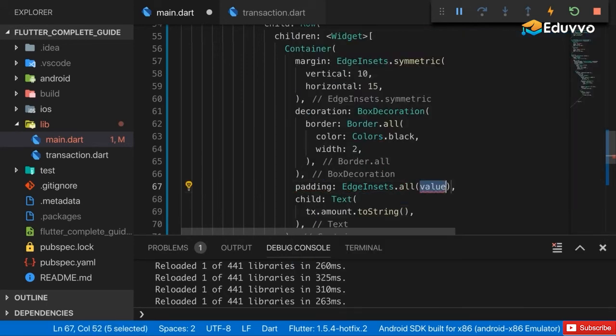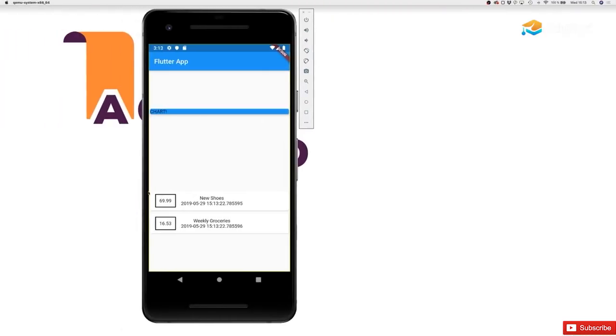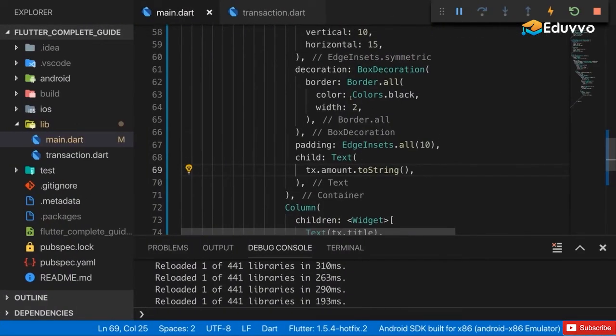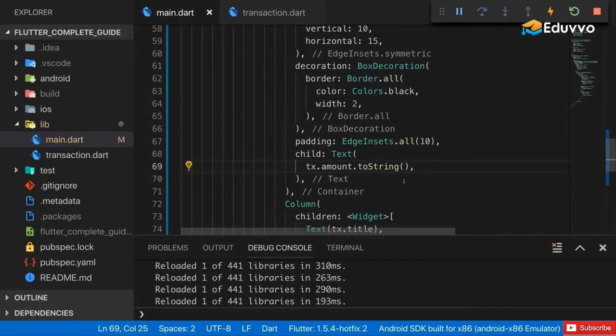And there I want to have the same padding in all directions, maybe 10. So this is taking shape. We now have a border with our amount in the middle. Maybe we now also want to change the text style, however. The text style can, of course, also be changed. Not on the container, but on the text itself.